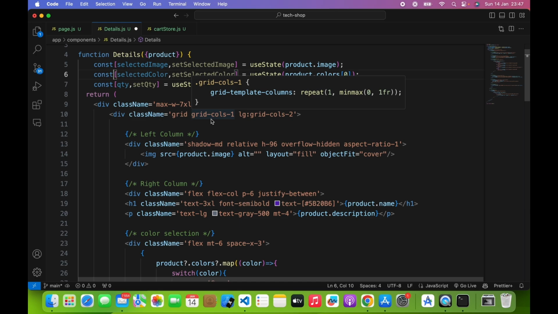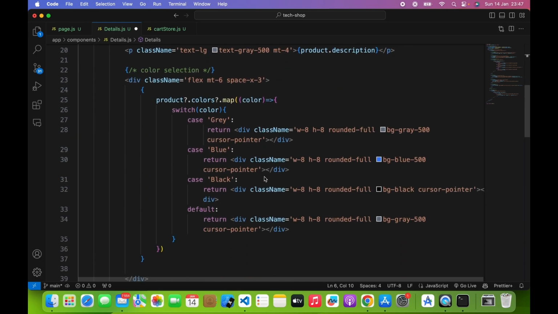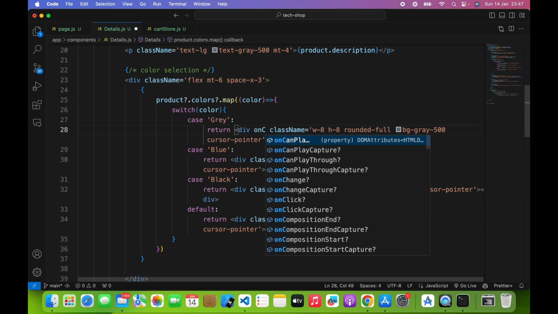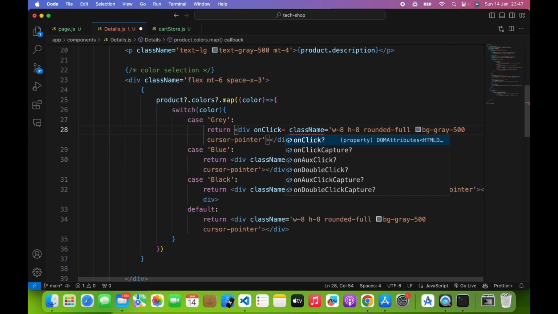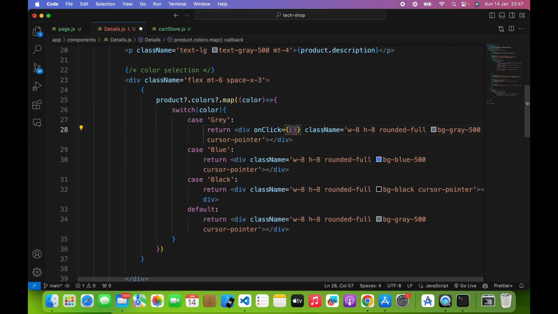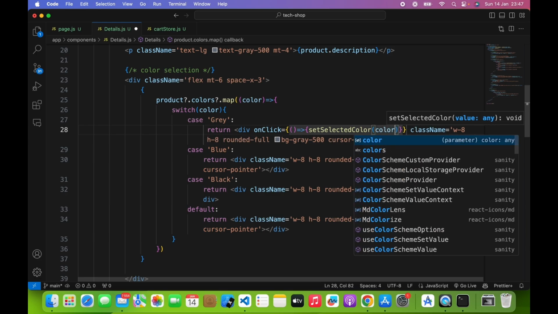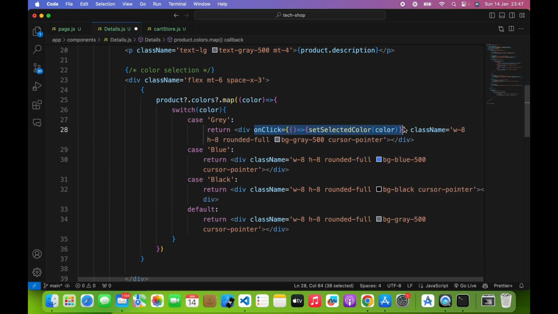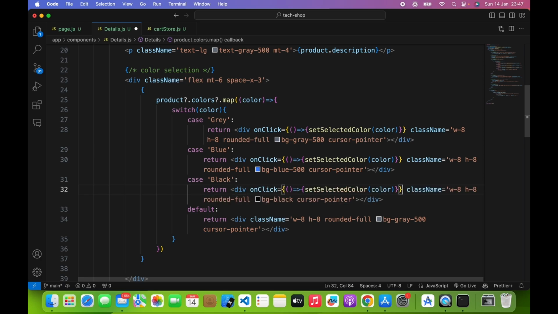Okay, then what we're saying is, as you go through these colors, we want to be able to pick a certain color, right? So where it says div, we put an on click, and then we give it a self-closing function, and then we say set selected color to whatever the color is, right? Then we copy this, we paste it, then we paste it, then we paste it like this.